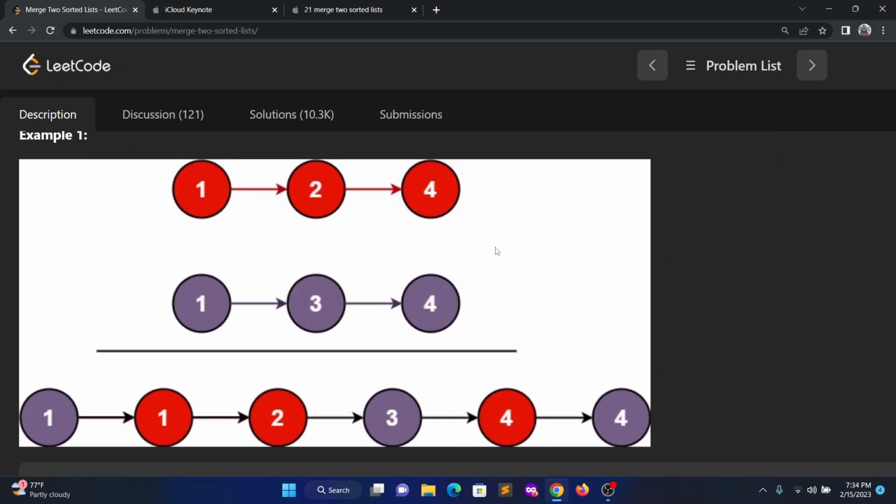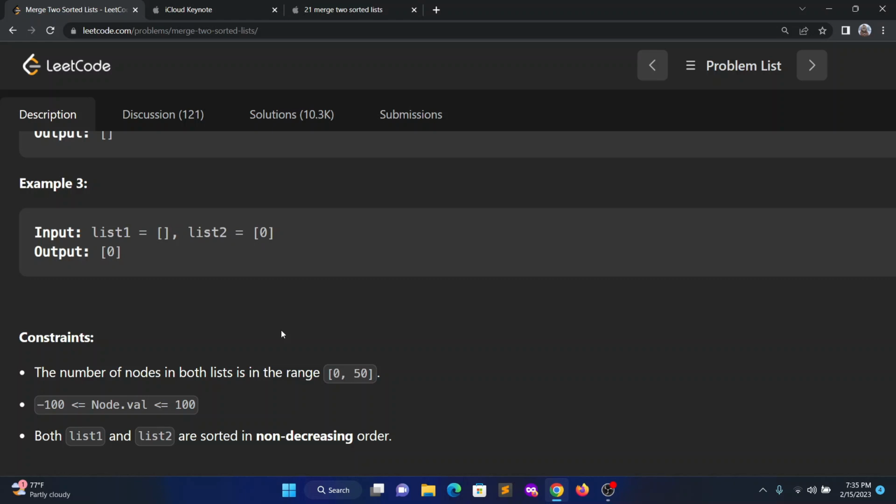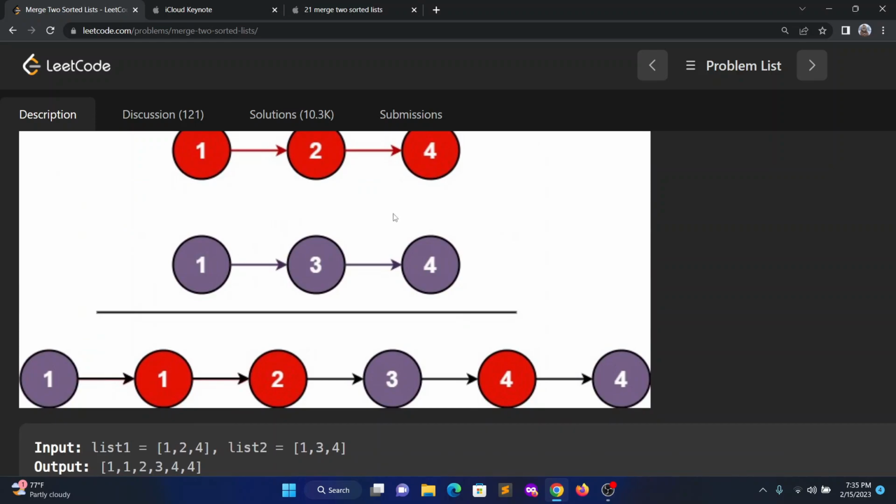Here you can see the diagram. They have given the two linked lists. Both are in non-decreasing order, and we have to merge them into a single linked list. Coming to the constraints, the number of nodes in both lists is in the range of 0 to 50, and both are sorted in non-decreasing order. Let's see how to solve this problem.